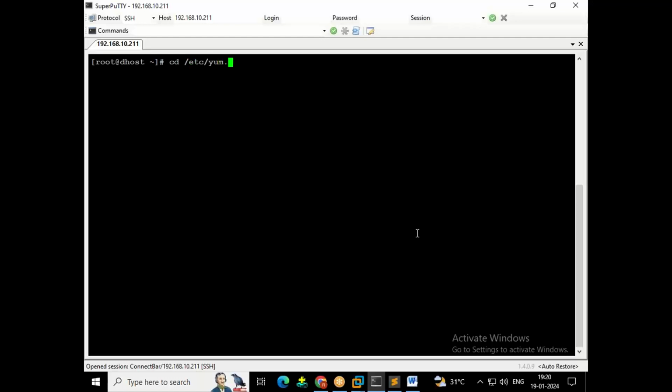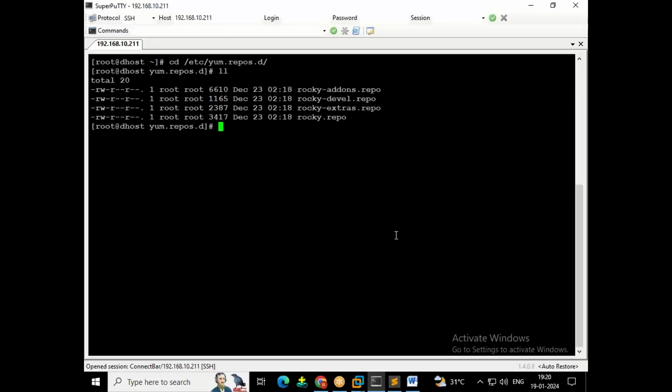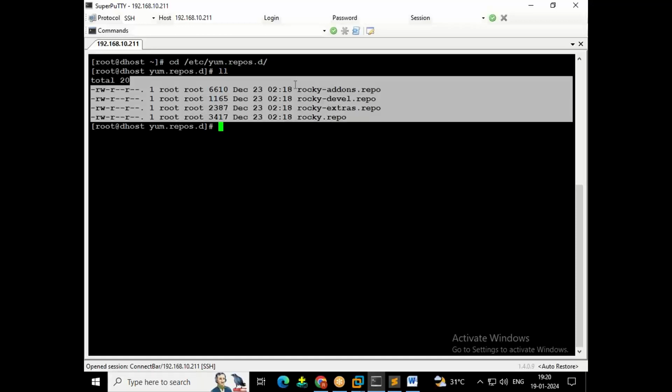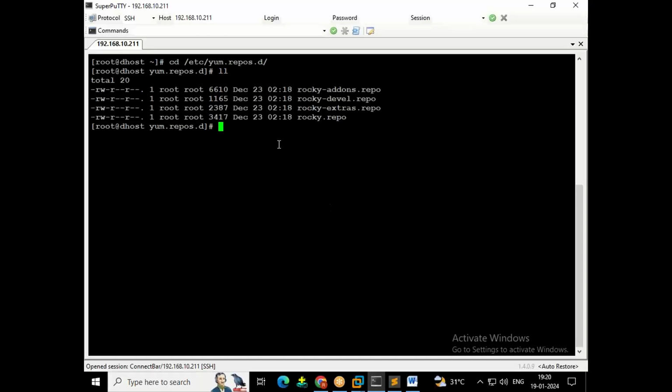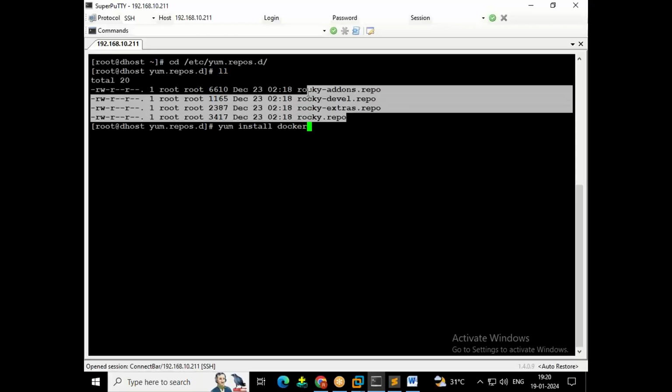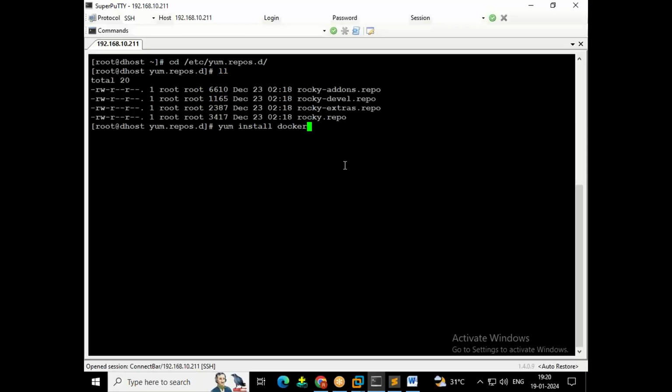cd /etc/yum.repos.d. This is the directory. See, these are the default repo files related to Rocky Linux. Whenever we apply the command yum install docker or any other package, the command goes to these repo lists. If you want to see that, just open it with vim rocky-repo.